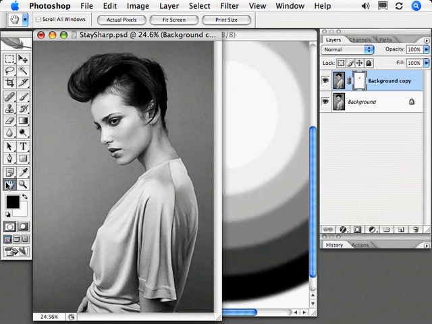So there you've just seen a great new way to sharpen images. Combine that new filter with techniques like layer masks to get your best results.